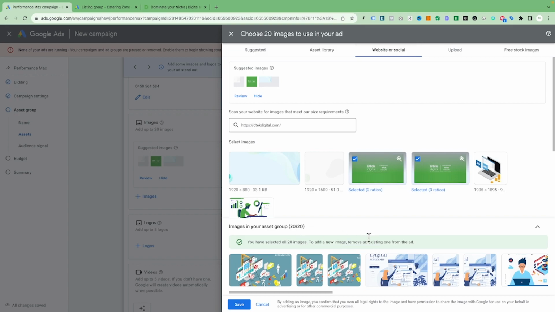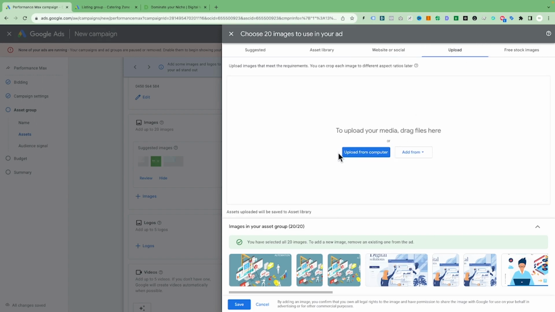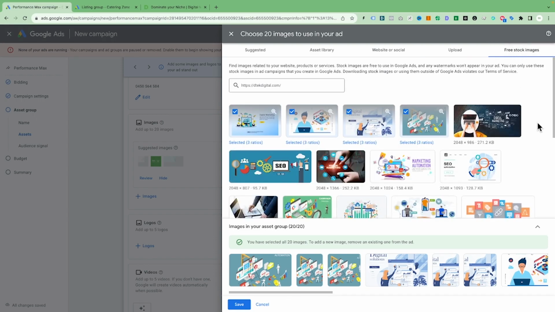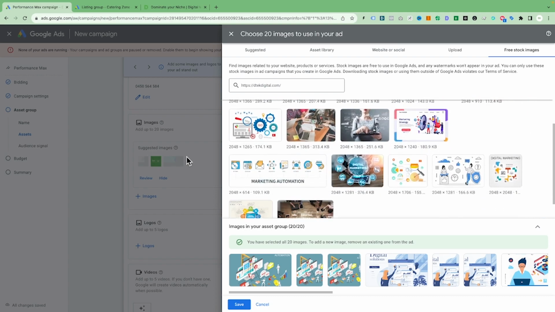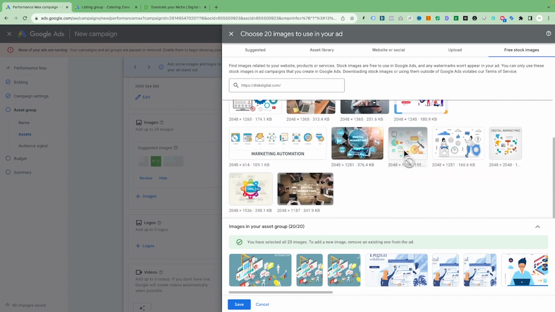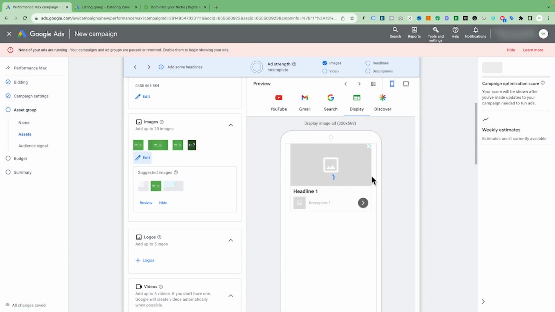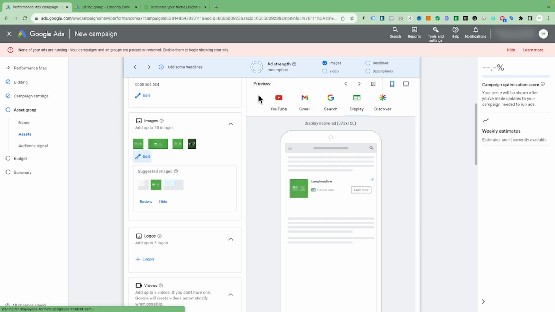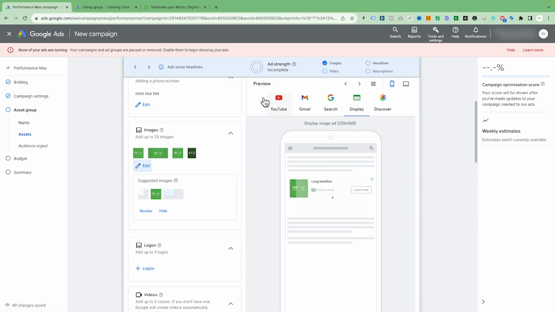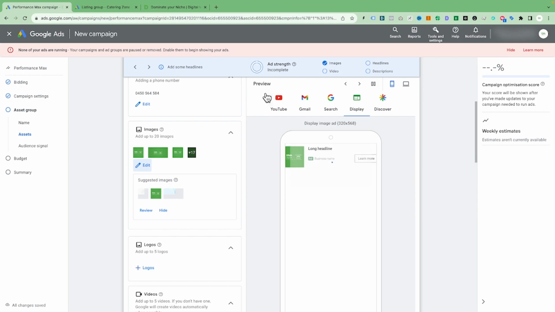Or here is your website, or if there is a particular page, you can put it up here and then all the images will show. Or you can upload them manually from your computer here, or if you want, which I don't really recommend, you can upload stock images as well. Okay, so that's it, and then we're going to save it, and it's going to come up here. As you can see, it is showing all the previews for YouTube, Gmail, Google search, display, and discover. So these are the 5 networks Performance Max is going to target.